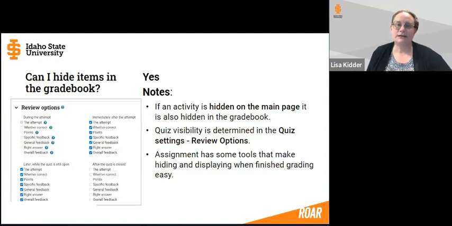For quizzes, the review options determine what is shown to students. In this example, if you look at all the checkboxes, nothing is checked for after the quiz is closed. Not sure why, but once the quiz closes, then the grade would be hidden in the gradebook. If you're using the quiz tool in Moodle, this is also where you need to look.